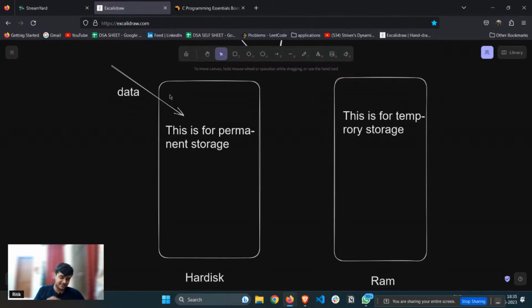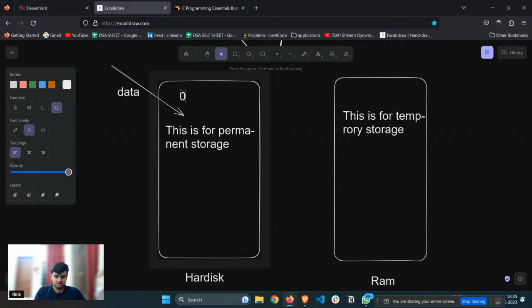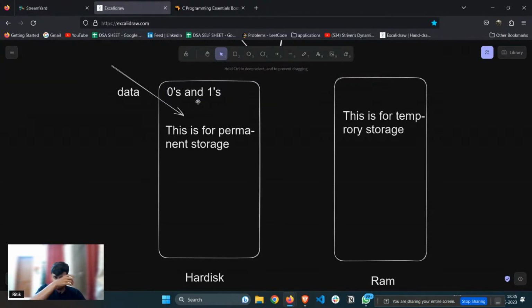So as soon as the data comes in, what will it do? What is the first thing that a computer will be doing? It will first convert your files into binary format, that is, into zeros and ones. Your computer will understand only zeros and ones. So as soon as your file comes in, it will store all your files, all your documents, as zeros and ones.